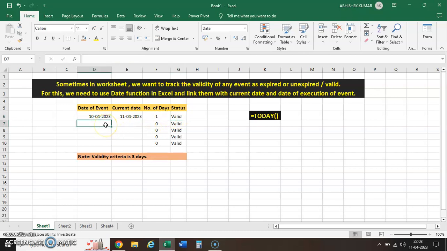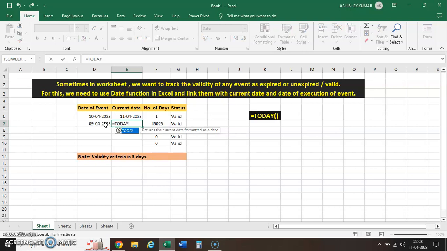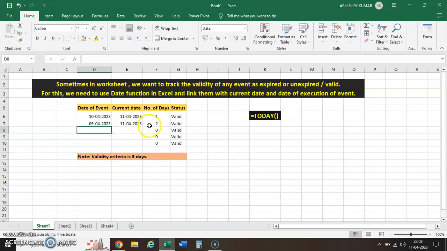Again, if we give 9/4/2023 and the TODAY function for the current date, then we get 2 days. The number of days is 2, which is not greater than 3, so it's valid. But if we give 8/4/2023 and use the same function here, Control D, then it's 3 days, that means it's still valid.